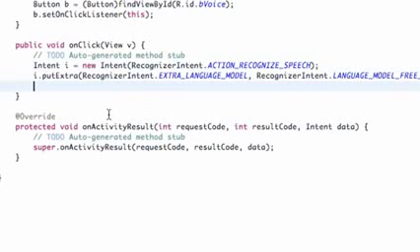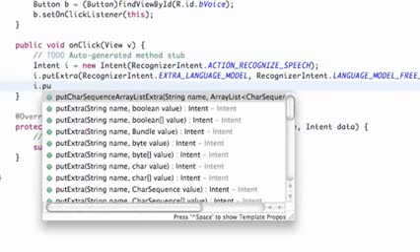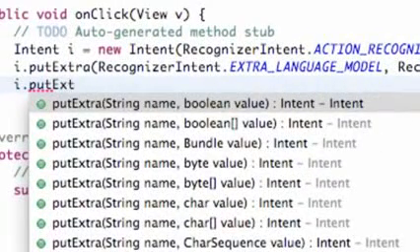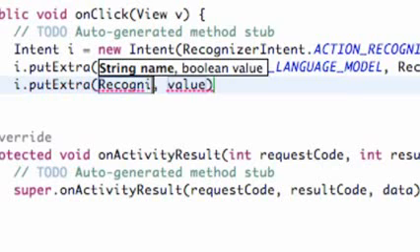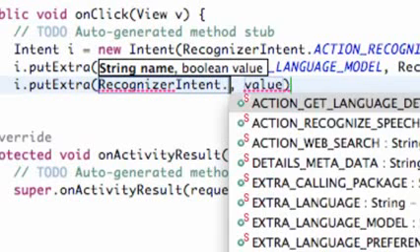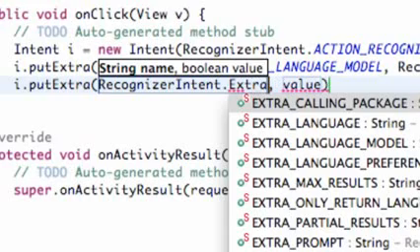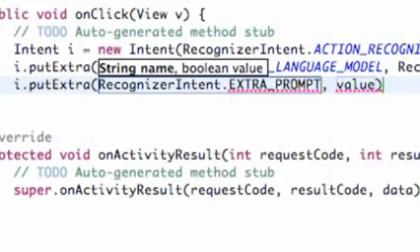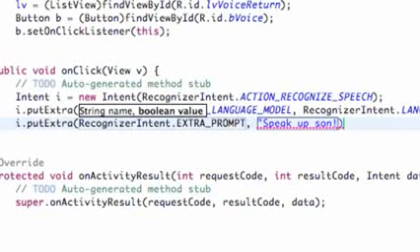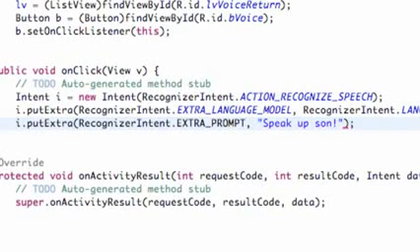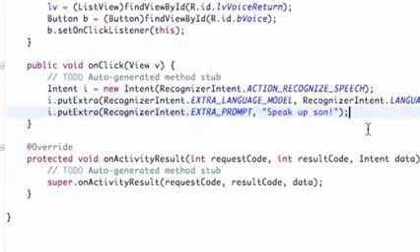Then we can also put in an extra prompt, something that we want to tell the user of our application. So we're just going to say putExtra and then RecognizerIntent.EXTRA_PROMPT, and then we can just say "Speak up, son," something like that. So that's just an extra prompt, and then all we're going to do is start that activity for result.